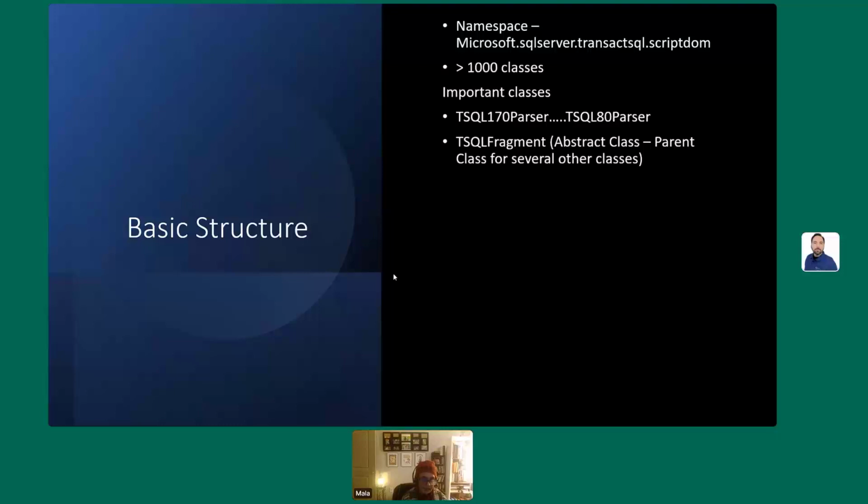And then the next one is a T-SQL fragment, which is an abstract class, and it's a parent class for several other classes. This T-SQL fragment contains what you call an abstract syntax tree, and I'll get to that in a second. This is what we use to find the nodes, what we use to find the patterns. And the next one is also T-SQL fragment visitor, which is an easier way of finding patterns. We will try to understand that too to the extent we can.